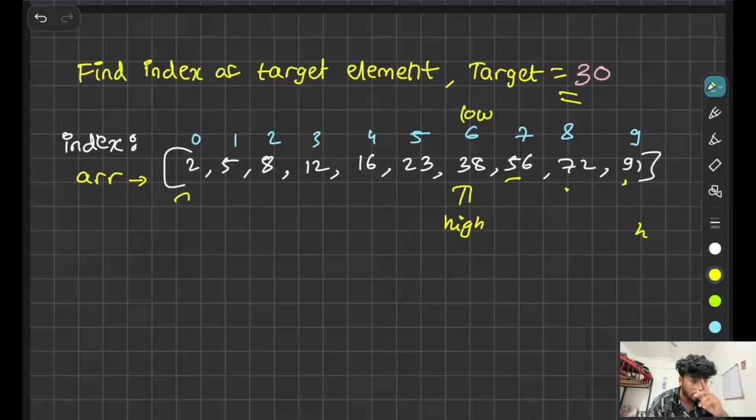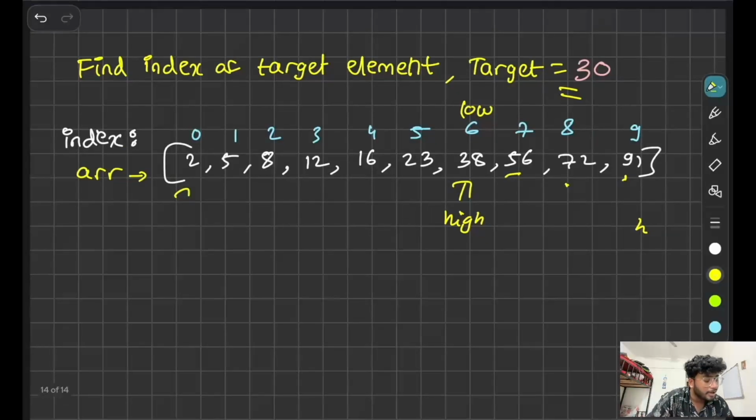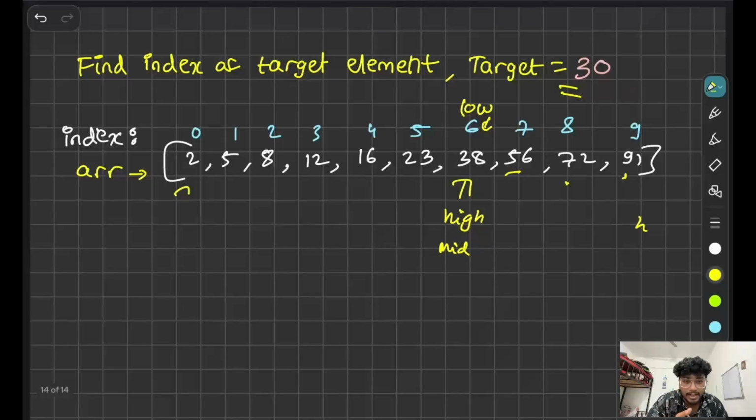Now high and low overlap. So now mid would be low plus high by 2, which is 6 plus 6 by 2, which would be 6 itself. So this is low, high and mid itself, like it would point to 6 itself. So now I will check, is my mid equal to target? Is 38 equal to target? No. And 38 is greater than target, right?